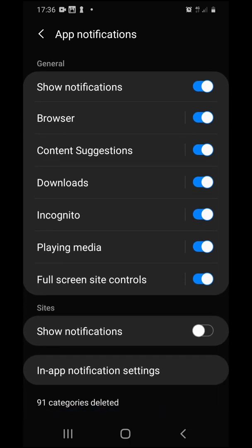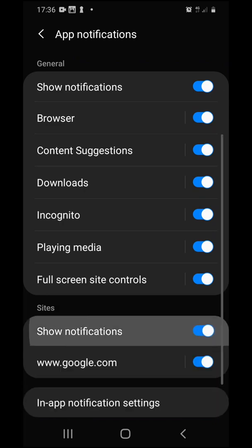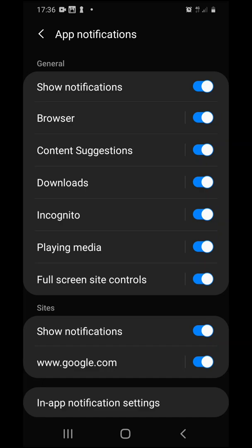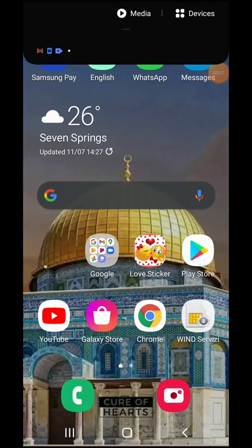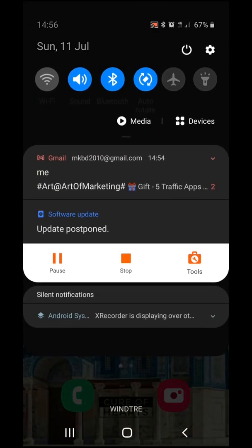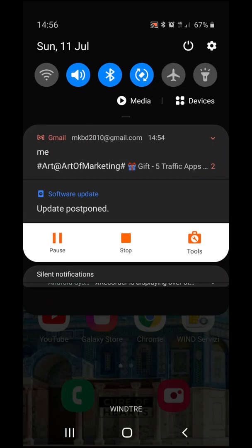Here you can see just below, sites show notifications. So what you need to do is simply disable it like this. So that's all. Now you will not be receiving any more notifications even from here, and this way we can get rid of these unwanted notifications permanently.